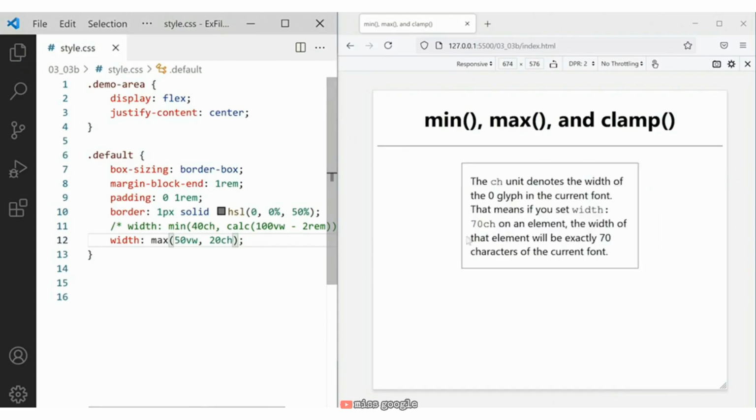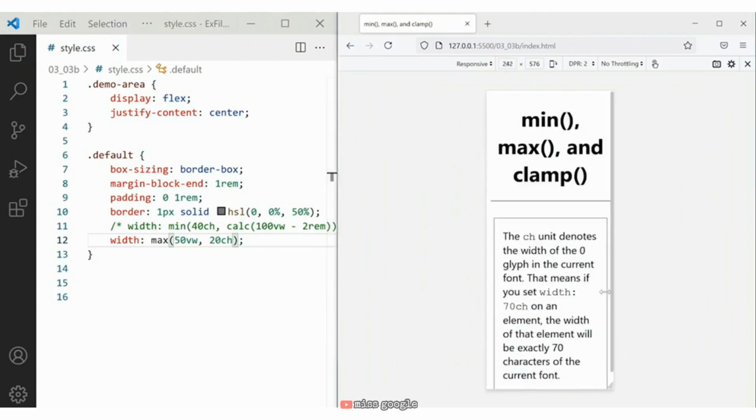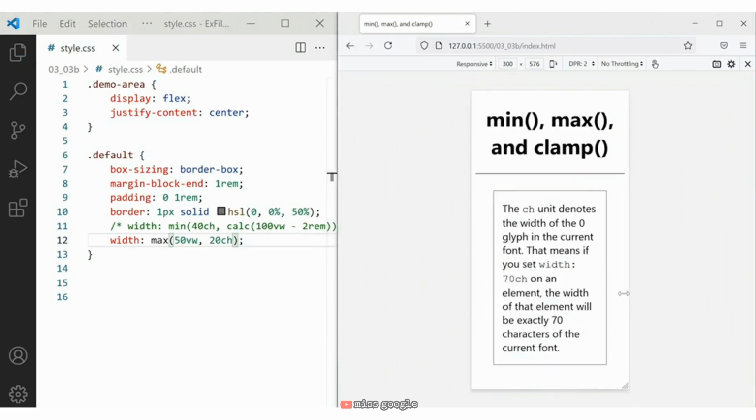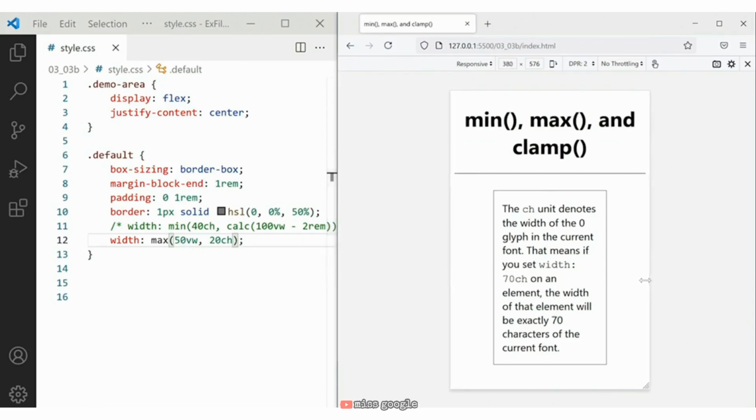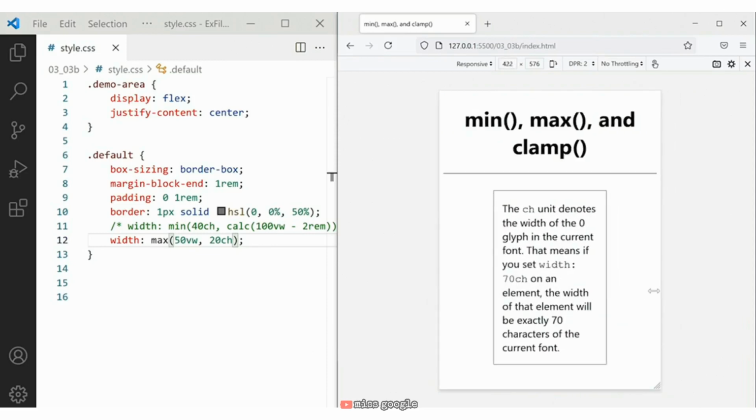So if I save this and do my scaling example again, you'll see that when we scale smaller, the container will be 20 CH because we're saying the bigger of the two values here is 20 CH, because if we set it to 50 viewport width, it would be less than 20 CH. But as I scale up the size of this container, we'll get to a point where 50% of the viewport width is higher or longer than 20 CH, and in that case, 50 VW takes over. So we're getting responsive behavior just in the opposite direction of what we had with min.